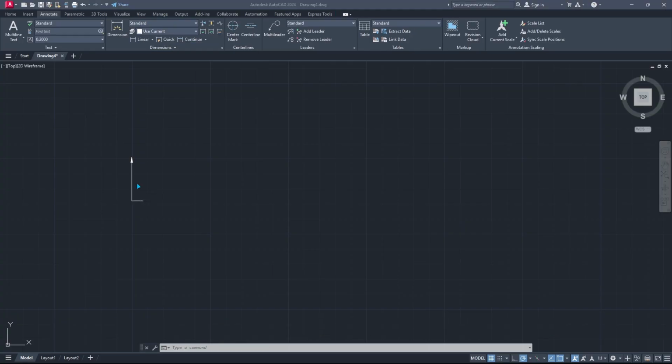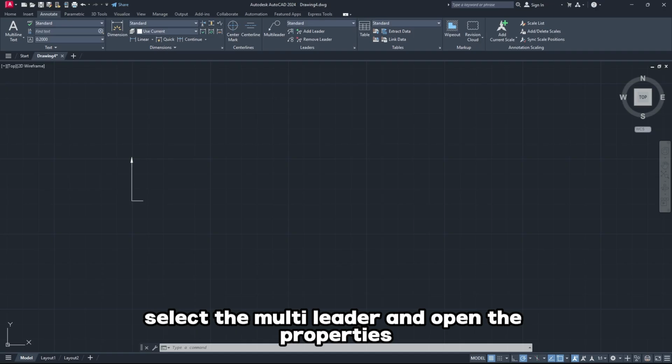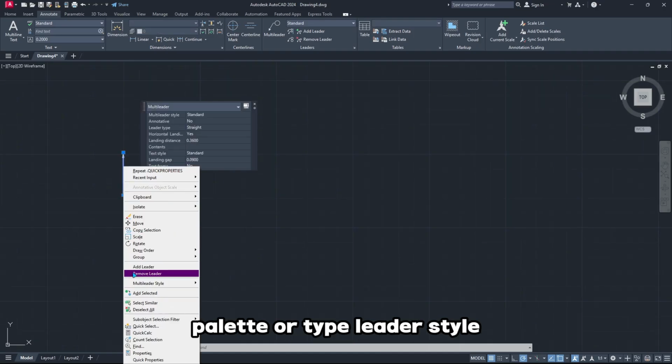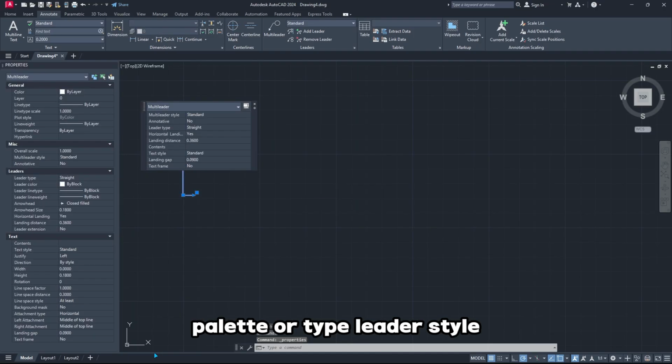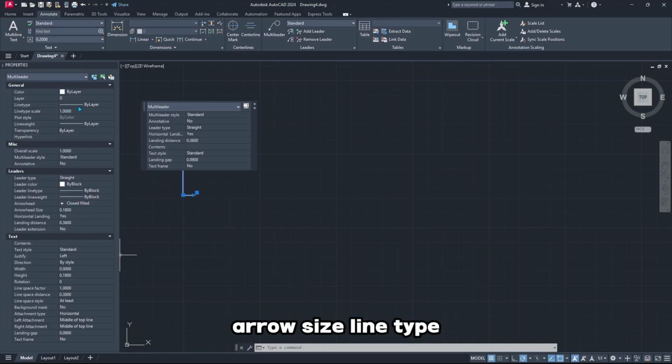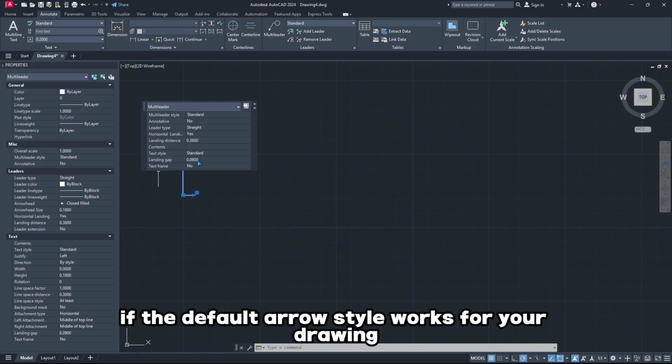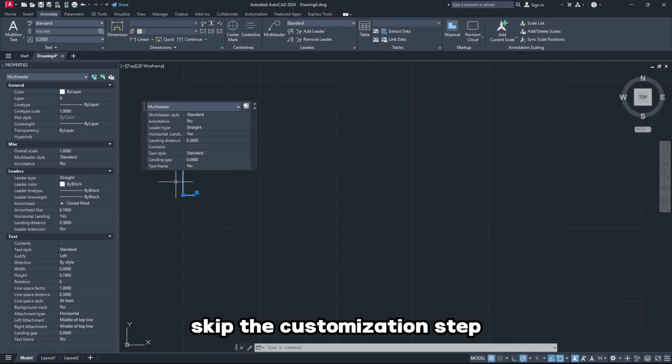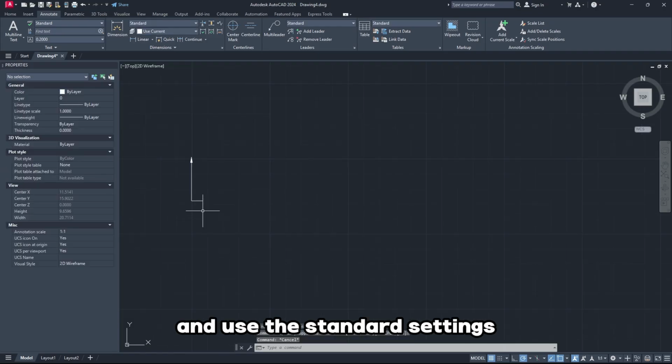editor to finish. To customize the arrow, select the multi-leader and open the Properties palette, or type _leader style in the command line. You can change the arrowhead style, arrow size, line type, text height, and landing length. If the default arrow style works for your drawing, skip the customization step and use the standard settings.